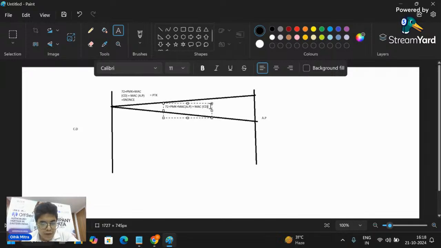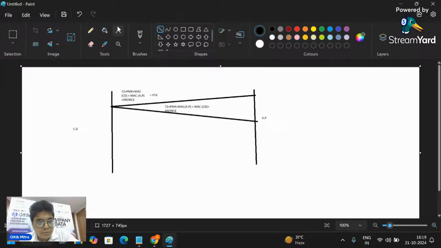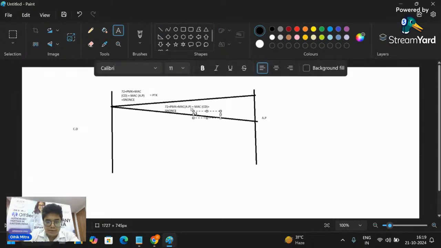Okay, and what is missing? The SNonce is missing, and the SNonce will be sent by the client device. So basically, after receiving the ANonce, the client device will send the SNonce. Hence, for the access point also, the PTK has been generated, right? Okay, so the two-way handshake is completed.